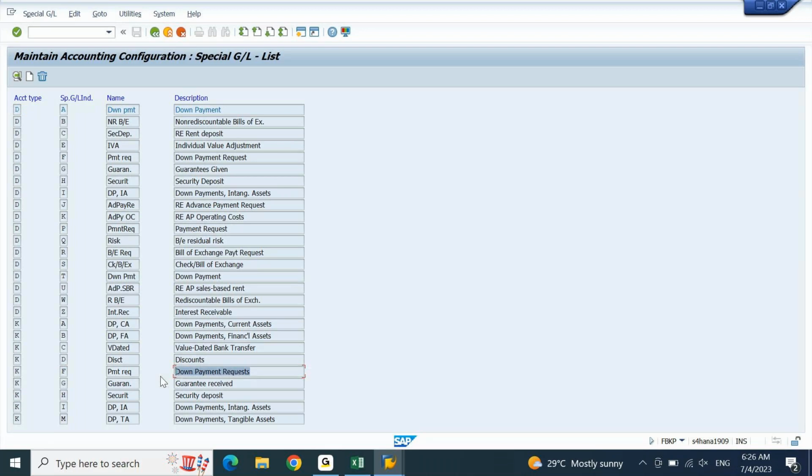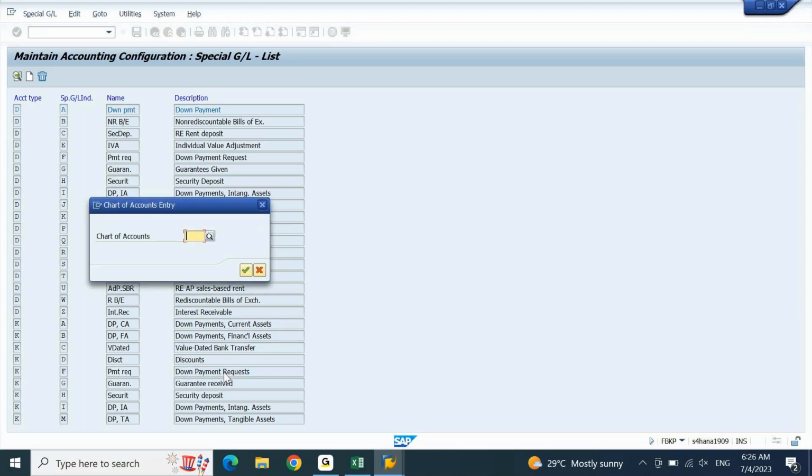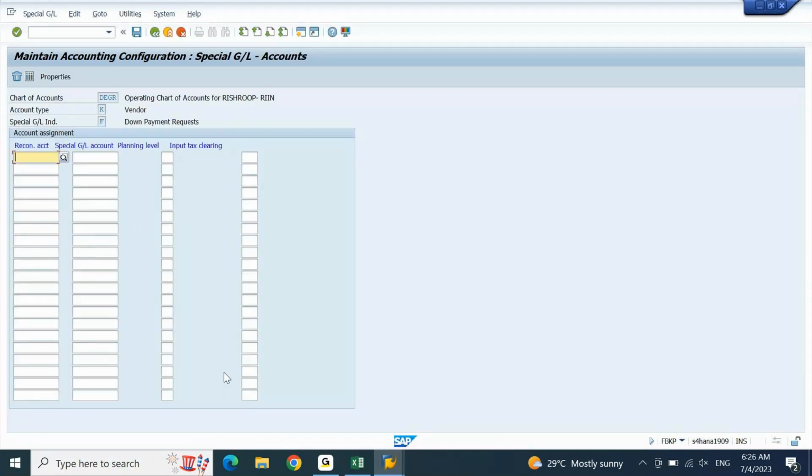System is telling that for F, which is your down payment request, GL account determination is missing. Double click on this. It is asking for chart of accounts. Input your chart of accounts DEGR. Reconciliation account is always related to your vendor account. Whatever is updated in vendor master data, that is your reconciliation account. 241 is what we were using. Special GL account is always your advance account or down payment account. 242 was our special GL or down payment account. Now I have updated the same reconciliation accounts, whatever we used in A, in F also. This is the same thing. Click on save.